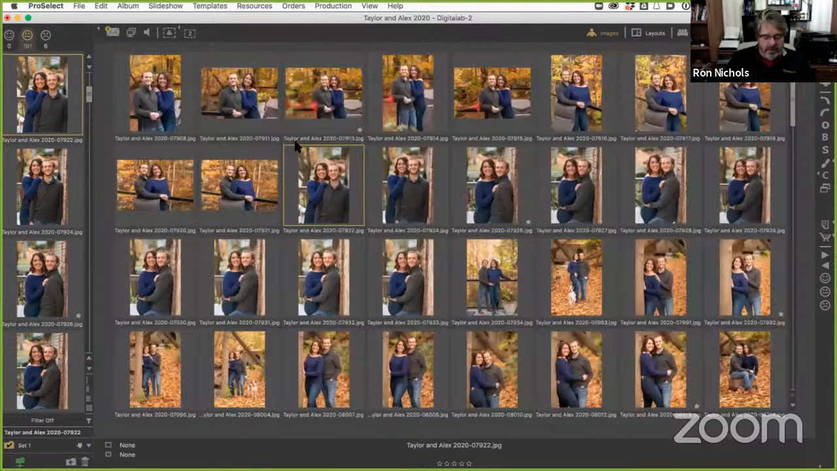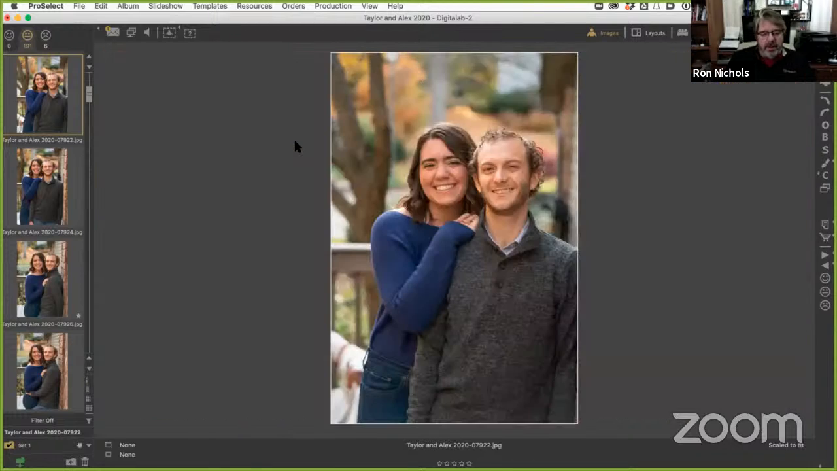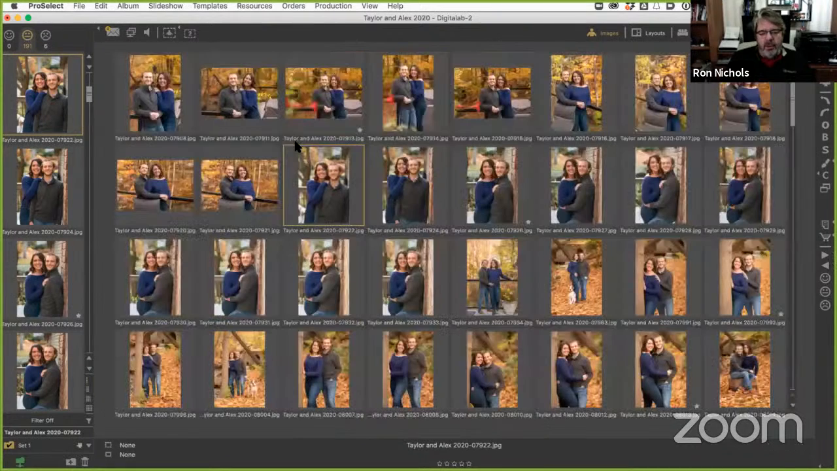That takes me back to my thumbnail view. My T key will toggle me in and out from thumbnail to my show image view. That will be one of the most useful shortcuts that you'll have out there. All right, so what we've got is we're going to go through all these images.